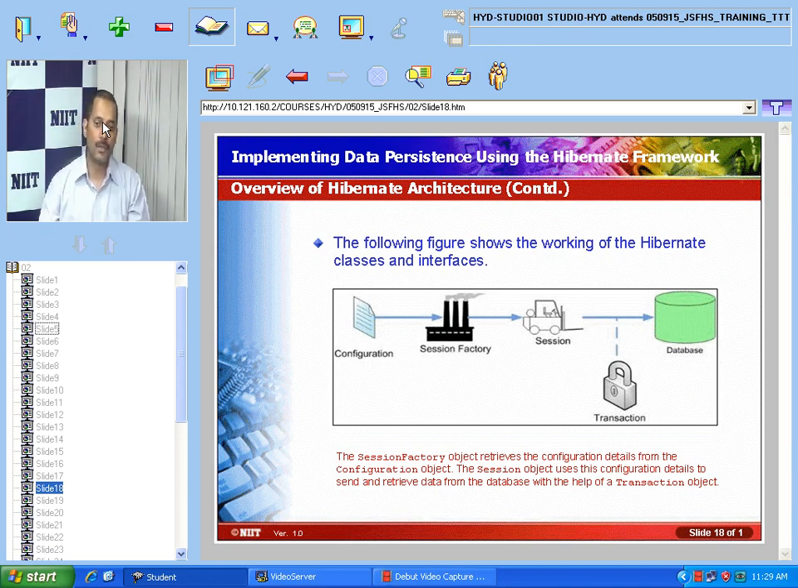It's a third party only. Yes, it is a third party only. Arun.